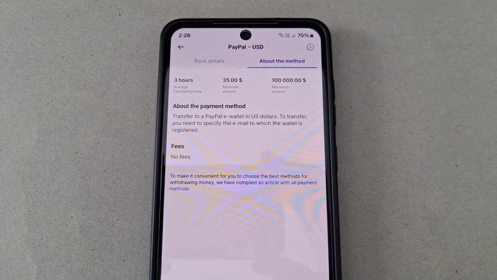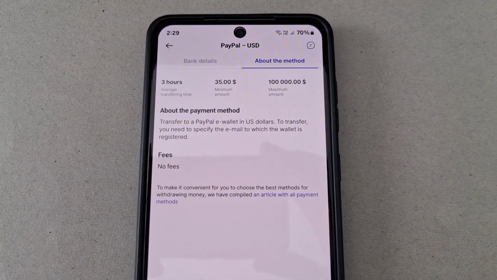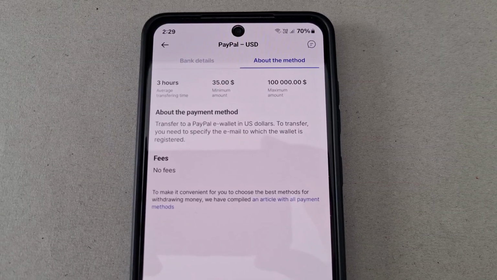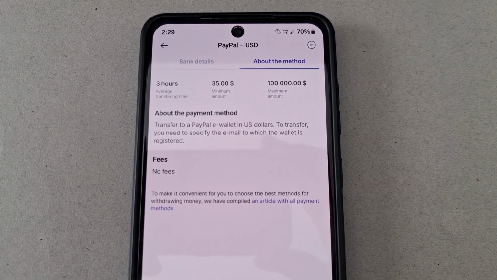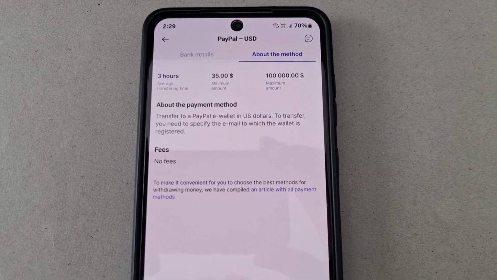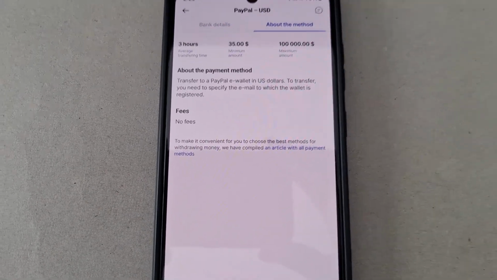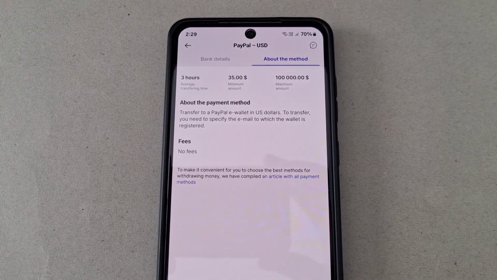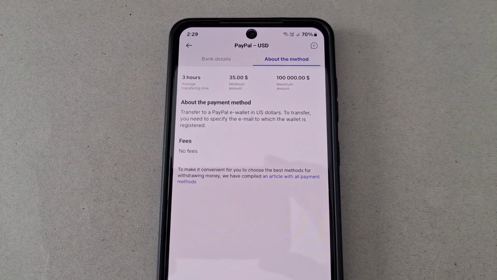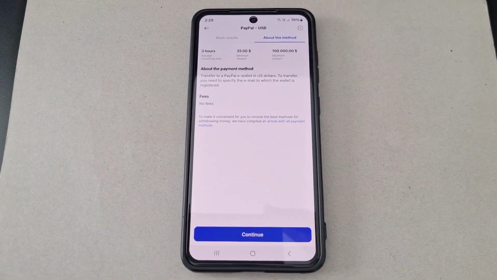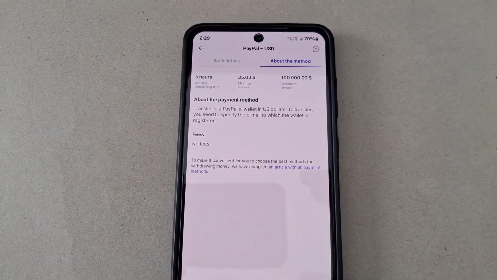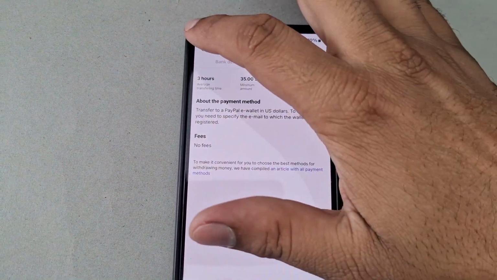I'll just click here, and as you can check, the average time is 3 hours, but the minimum amount that can be transferred is $35, and the maximum you can check here. And most important, there are no fees. So if I transfer the amount from my Garna account to my PayPal account, there are no fees. So this is very good, but I don't want to use this because I want an automatic payment method.